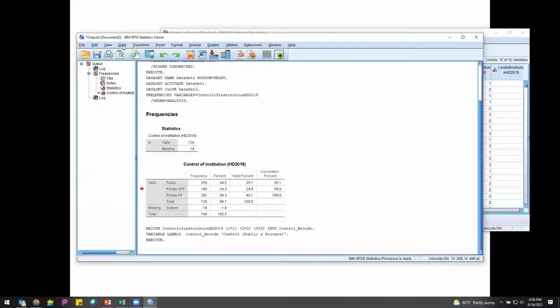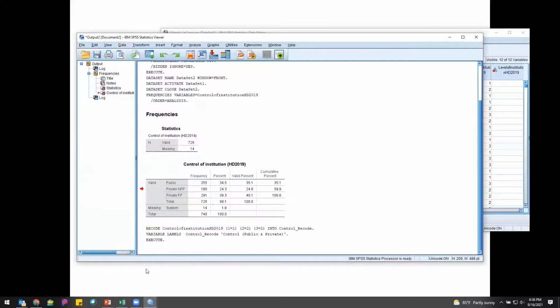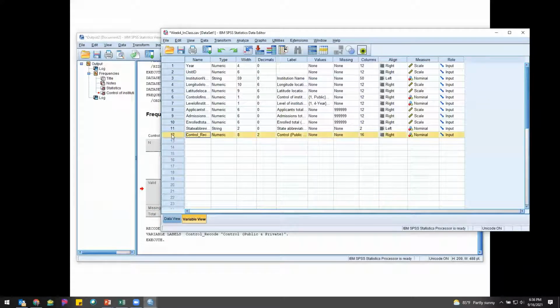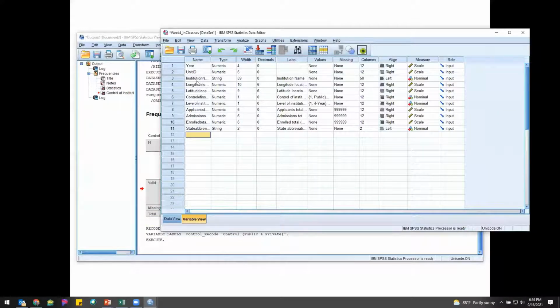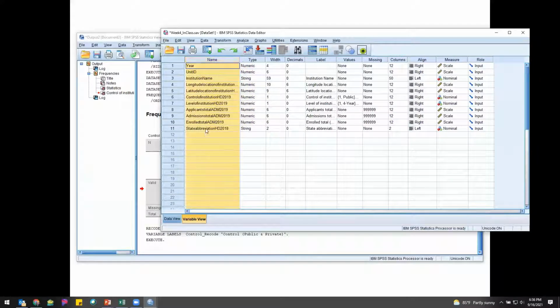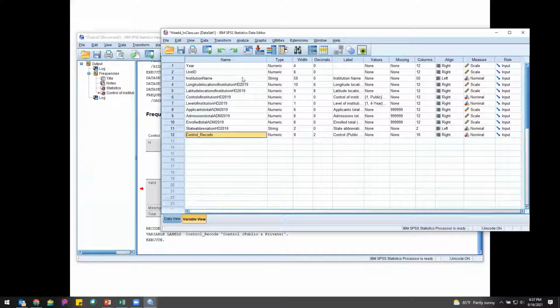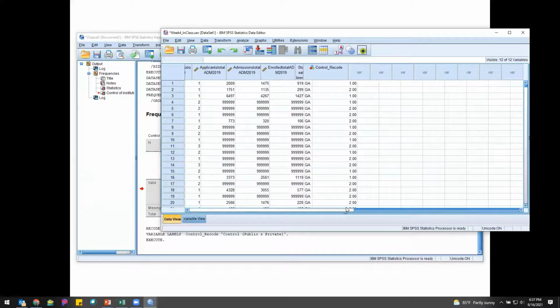Okay, so let's do that again, before I even show you the aha moment. Variable view, control recode, I'm just going to delete it, act like it didn't happen. Did y'all see that? We only have control of institution, we don't have our control recode anywhere here. Okay? It was here, but I decided to delete it. It is not in the data.